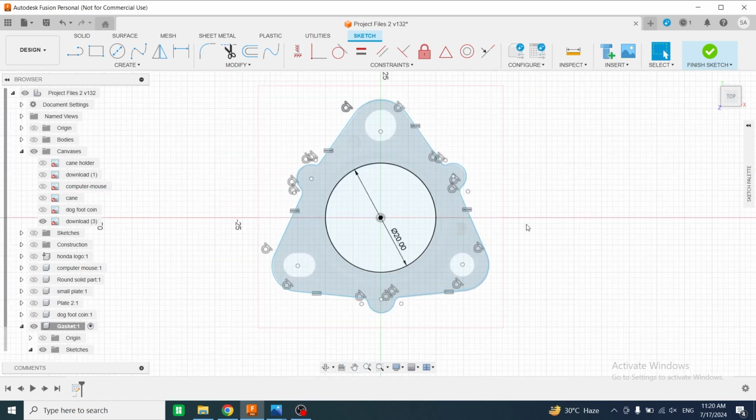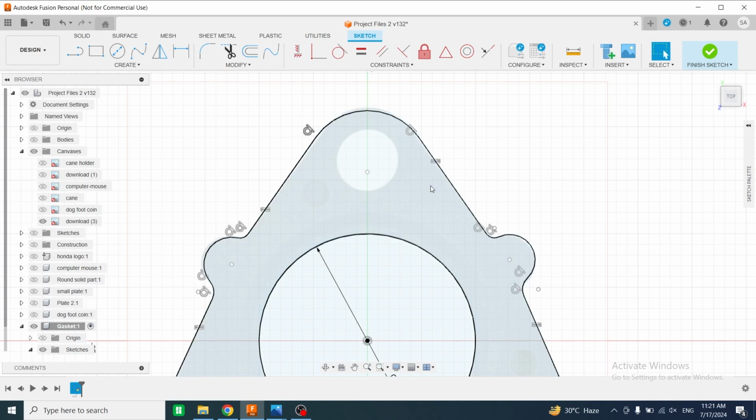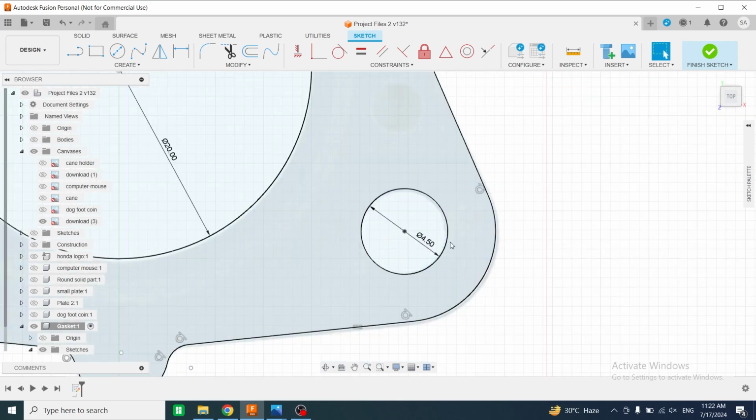Now it is time to design these circles. For creating the circle, I will select the circle tool. I will create a circle of 5.7 millimeter and align it maximally to the image. I have created another circle of 4.5 millimeter and aligned it with the circle of the image.